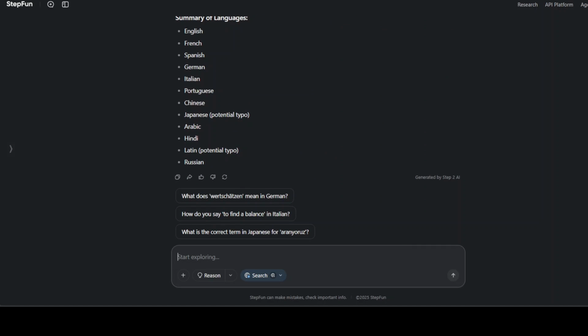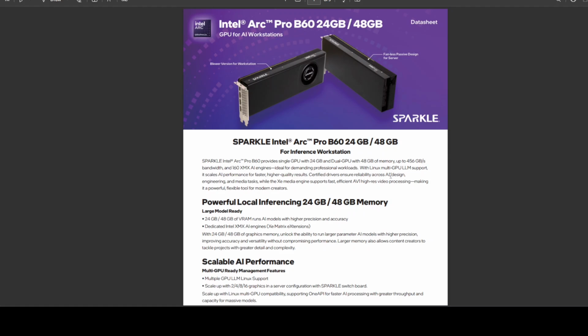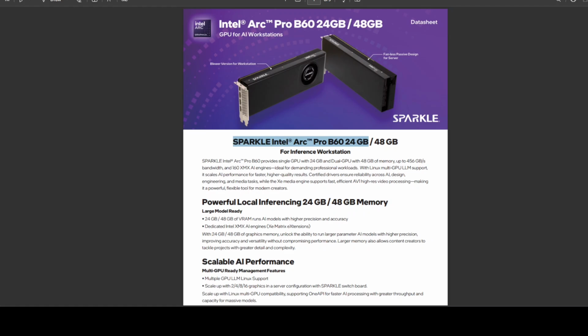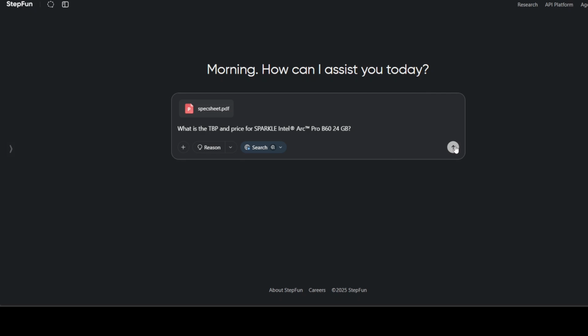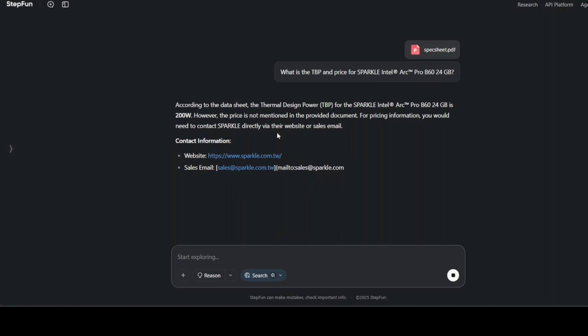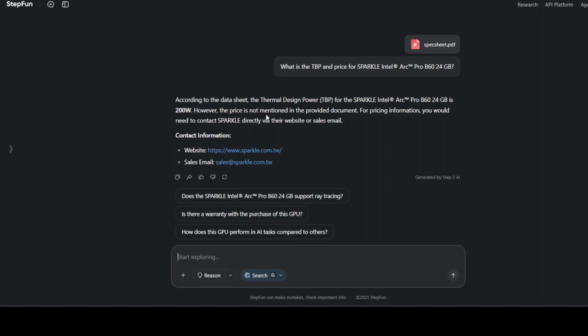Let's try out another one. I'm going to provide this Intel GPU, and then maybe I will ask it a question. Let's see if it can do VQA. For this, I'm just asking it what is the TBP and price for this GPU. And if you see, there are a couple of GPUs here, 24 GB and 48 GB. Let's see if it is able to extract that. I don't think there is any price mentioned in that. Let's see. Yes, TBP, it has got it right, which is thermal design power. The price is not mentioned.